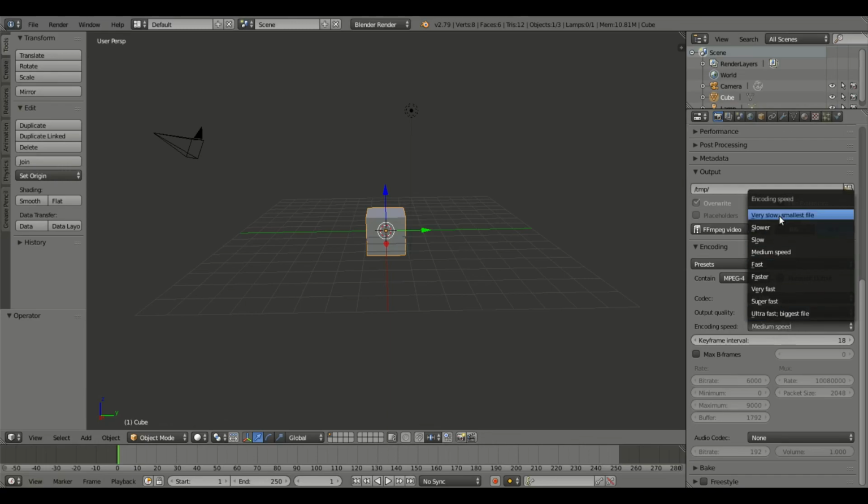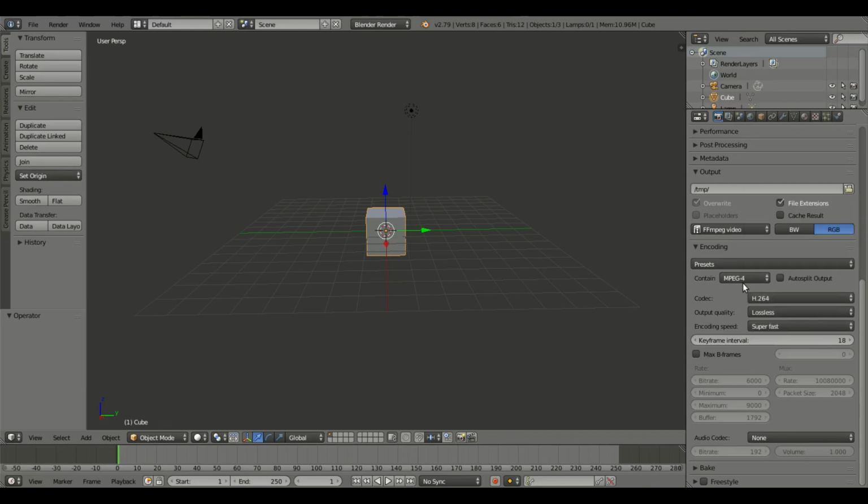So of course, you're going to want to find a nice medium in here, which is why it's already set to medium. Usually I'm going to go with something around fast or super fast. I don't recommend going ultra fast, but super fast is usually pretty good, so I'm going to go with that. And now that's how we can do it right there. Of course, you set your output to wherever you want this to render to, but that's pretty much that.